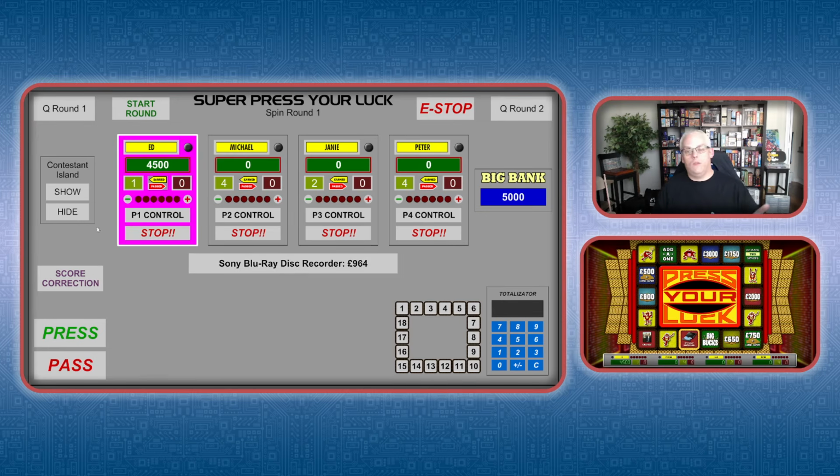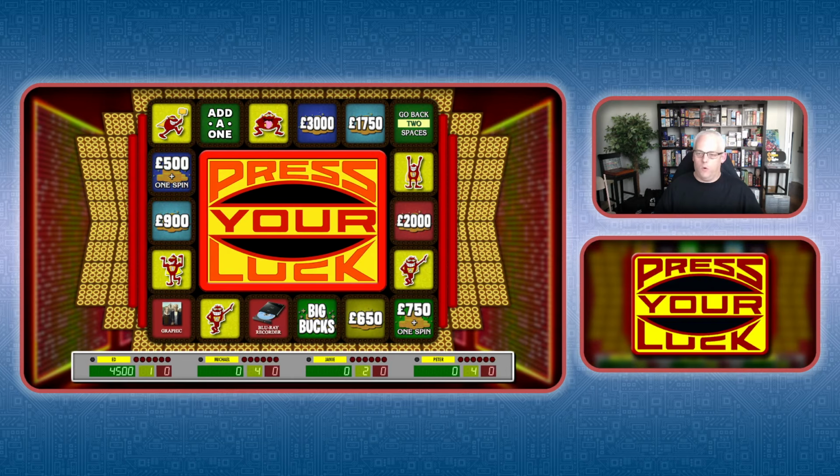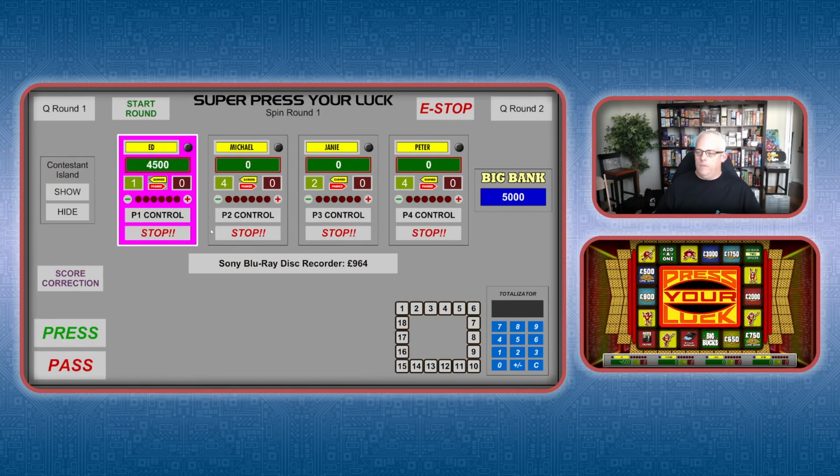Okay, so they've hit a prize. Let me go back to that. So they've hit the Blu-ray recorder. On the control panel side, it's got the short description and the value. So what you'll do is you'll click it to award it. Center of the board shows the slide and the value, and then it refills it.